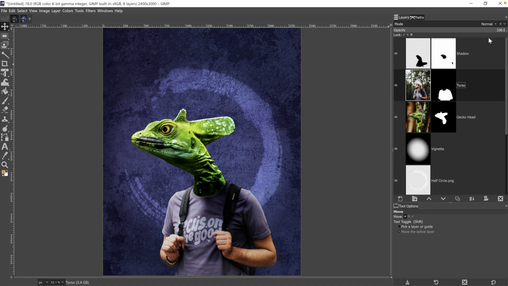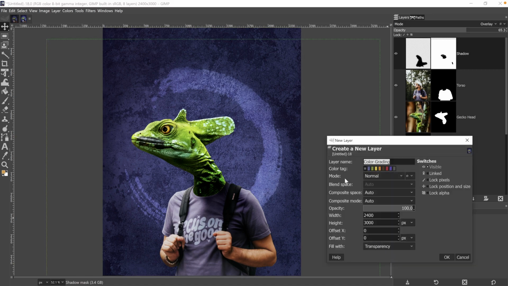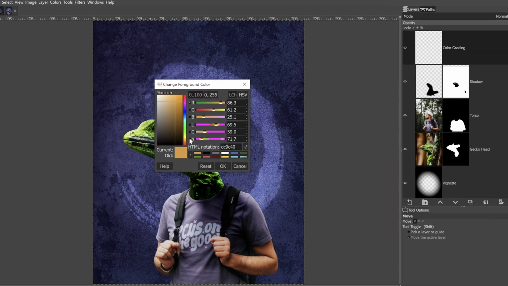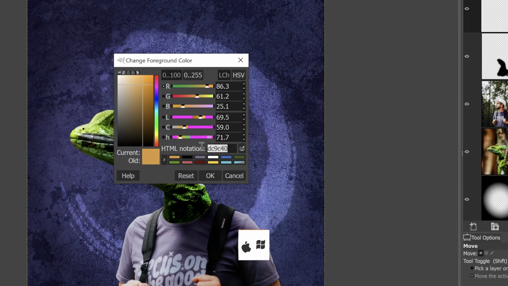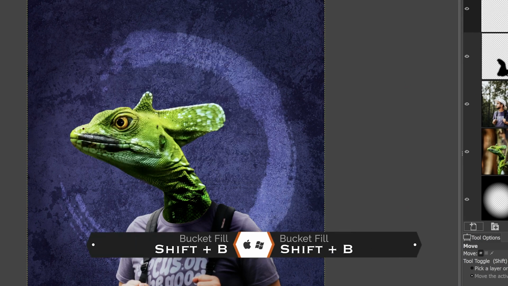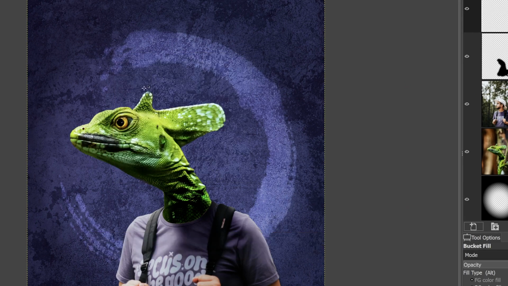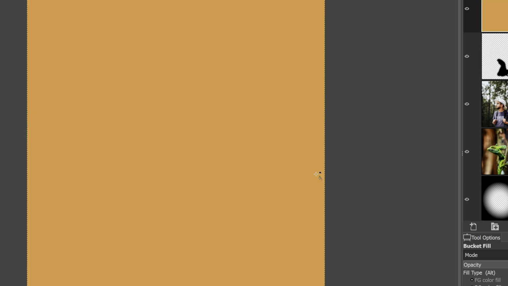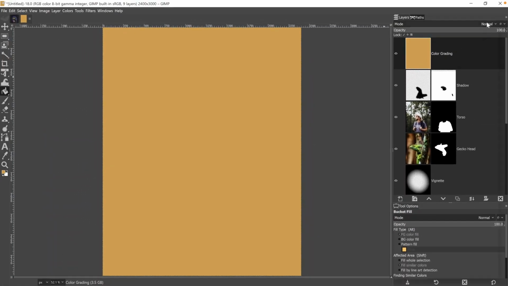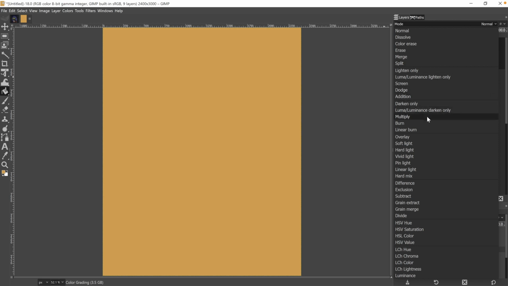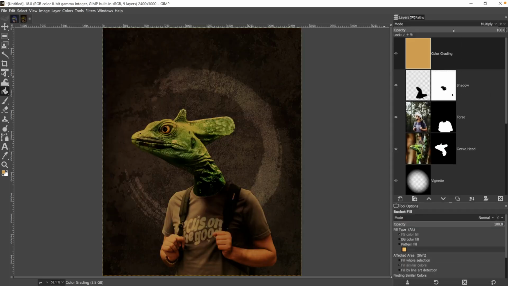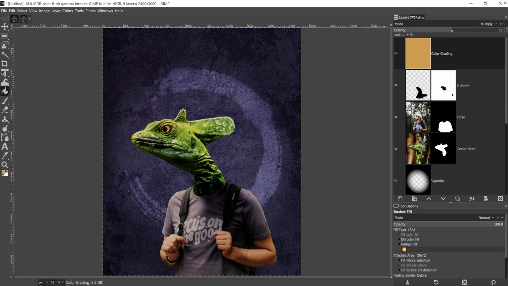Let's start off by clicking on our shadow layer, and we're going to create a new layer called Color Grading, and fill it with transparency. Click OK. And then for the color, I'm going to choose this yellow color right here. Let's fill it in with our bucket fill tool. Click and add. Let's blend it in with the layers below by changing the blend mode to multiply. And let's also change the opacity to right around 50 or so.